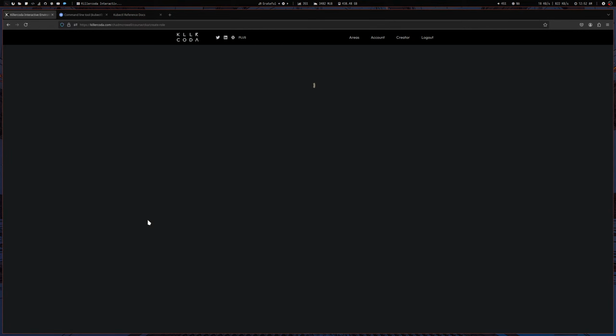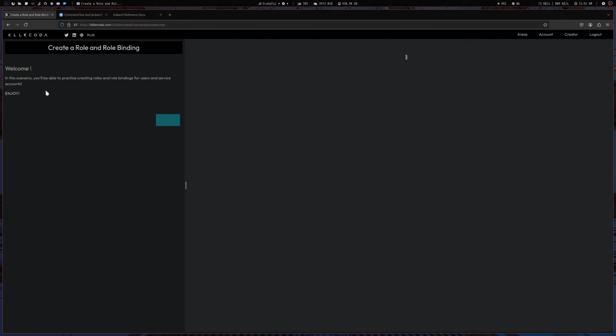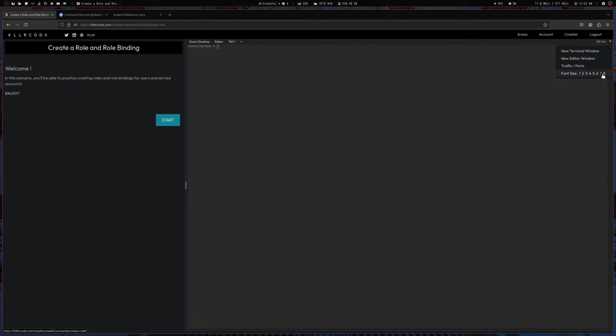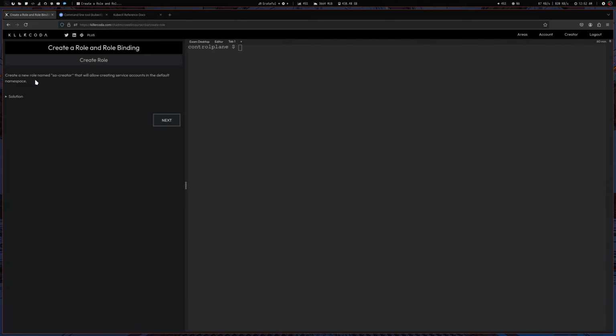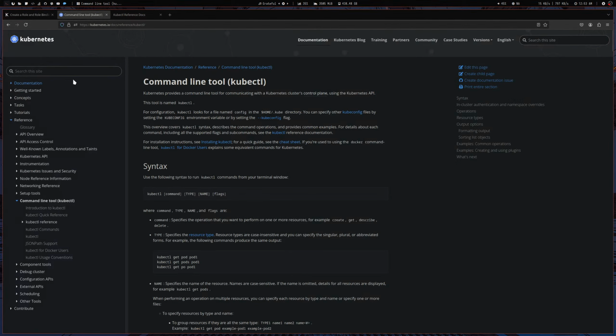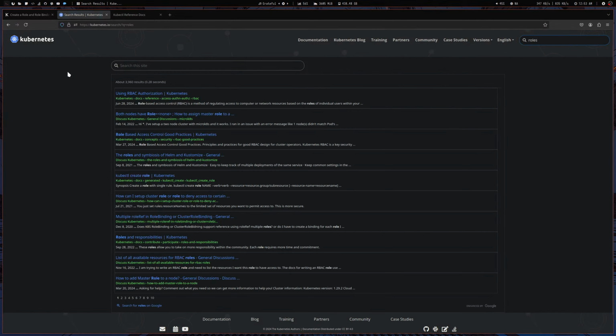Create a role and role binding. You'll be practicing creating roles and role bindings for users and service accounts. Create a new role named as a creator that will allow creating service accounts in the default namespace. Let's check out how to do this.